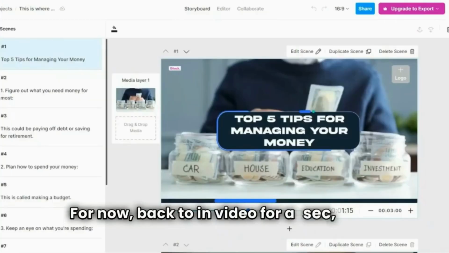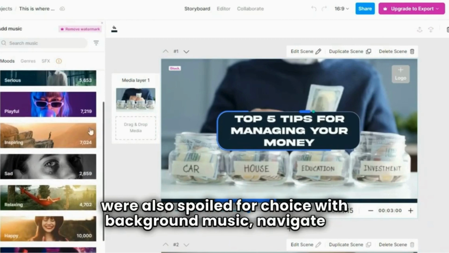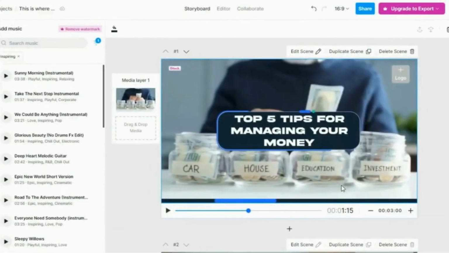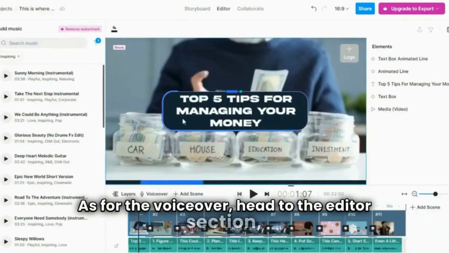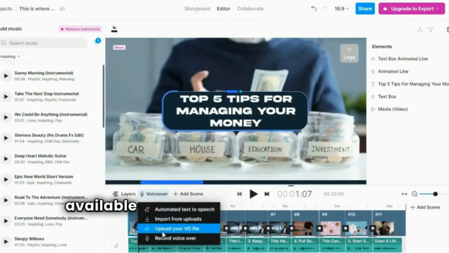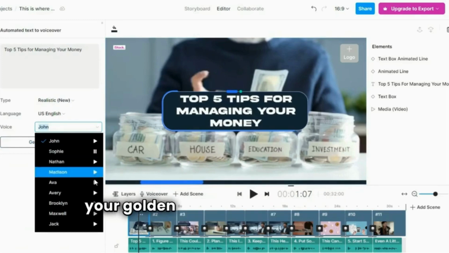Back to InVideo for a sec, where we're also spoiled for choice with background music. Navigate to the Music tab, pick a mood, and bam, you're in business. As for the voiceover, head to the Editor section, select Voiceover, and take your pick from the options available. We're going with Automated Text-to-Speech for now. Select your voiceover, hit Generate, and you're golden.